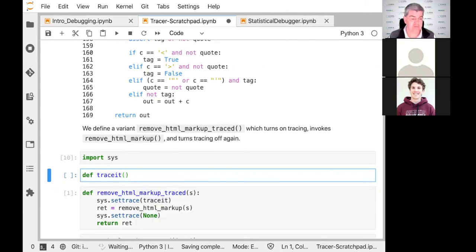A tracing function takes three arguments, and the first one is a frame. A frame is a data structure that contains the current variables of your program, as well as information about the current code that is being executed. The second argument to traceit is an event. This is a string that tells you what is currently happening in your program. This can be call, that is a function is called. This can be line, a new line is executed, or return, that is the current function returns.